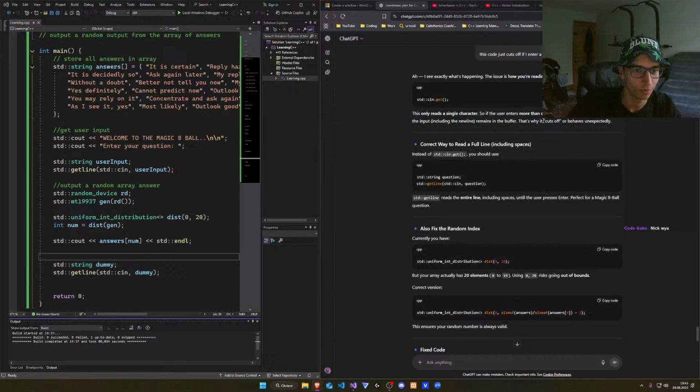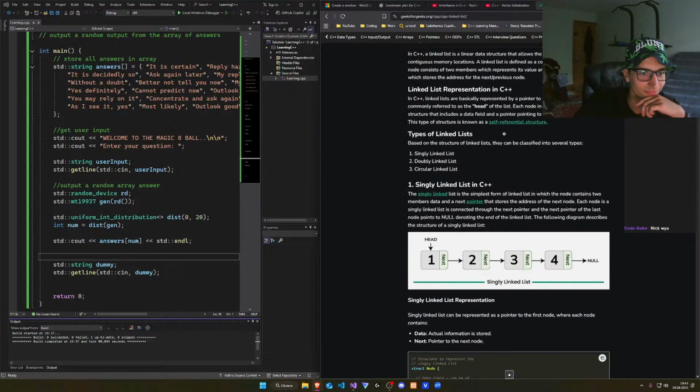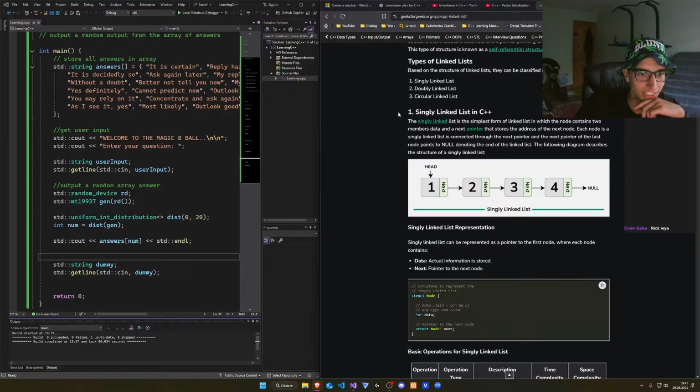Okay. Well, what was the next thing I wanted to do? Oh, I wanted to do a linked list, didn't I? Singly linked list. What? What on earth is that?